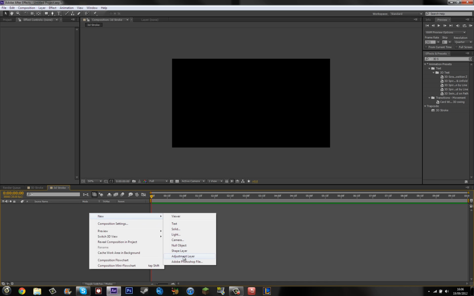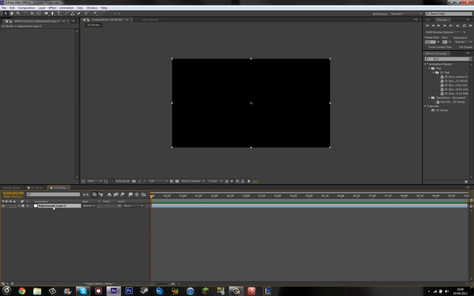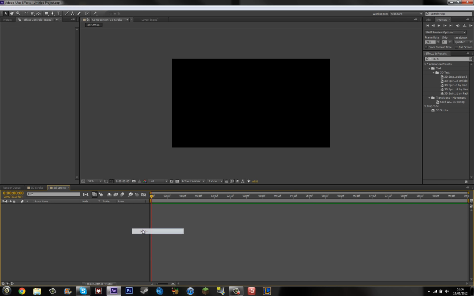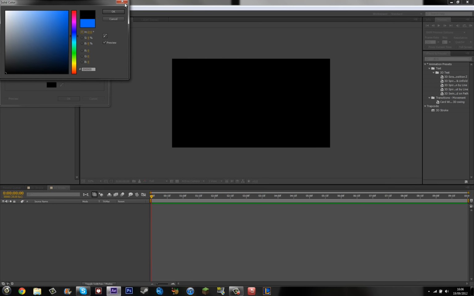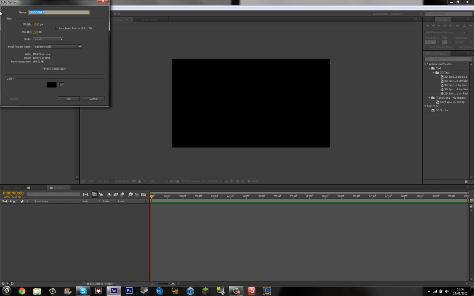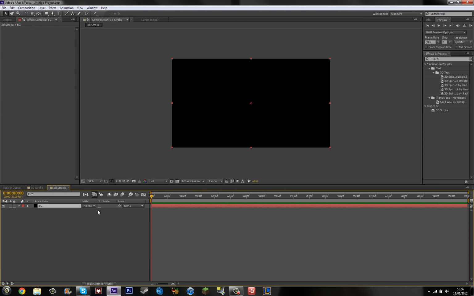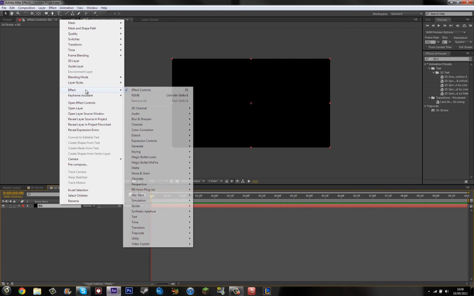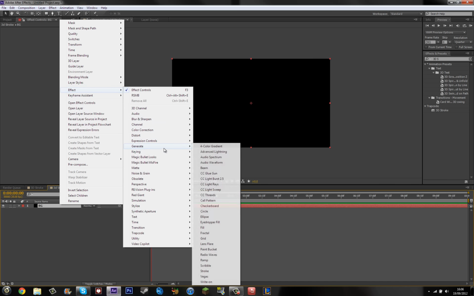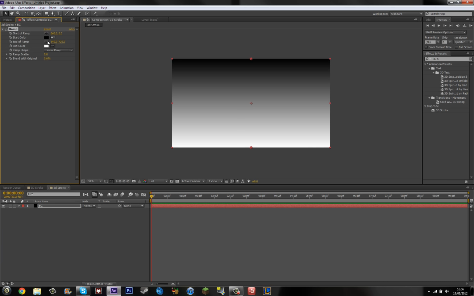So go new. Go adjustment layer. No, don't go adjustment layer. Go new, go solid, make it black, and name this BG for background. And then right click it, go to effect, go to generate, and go to ramp. This will just make it look a bit better and make the color stand out a bit more.